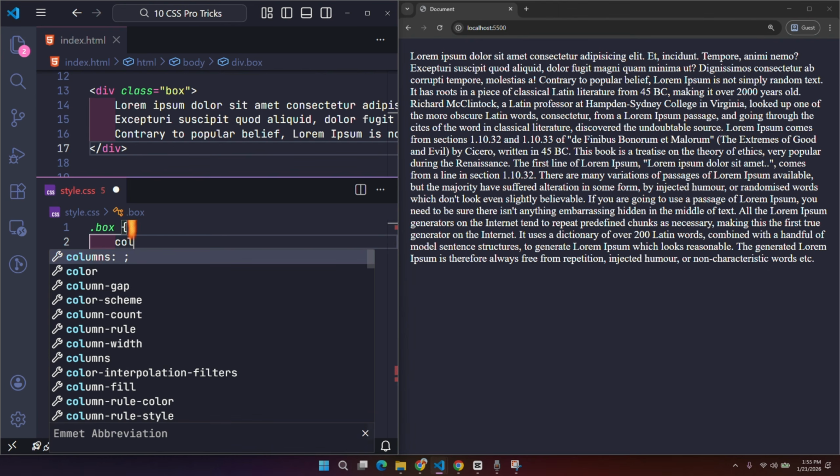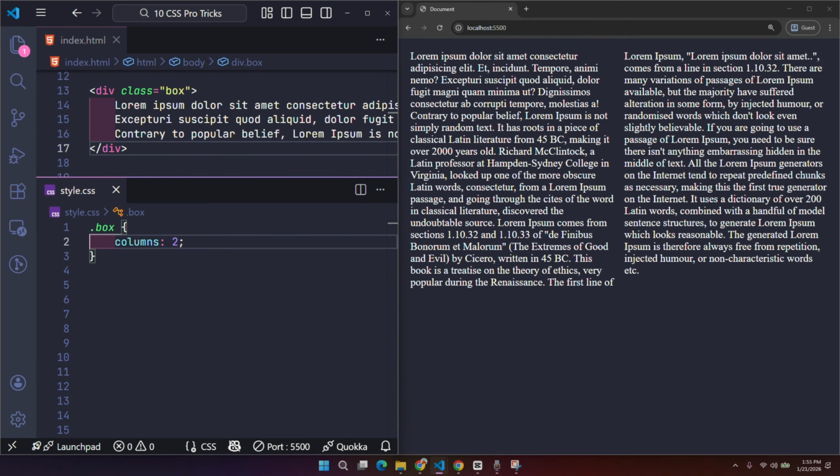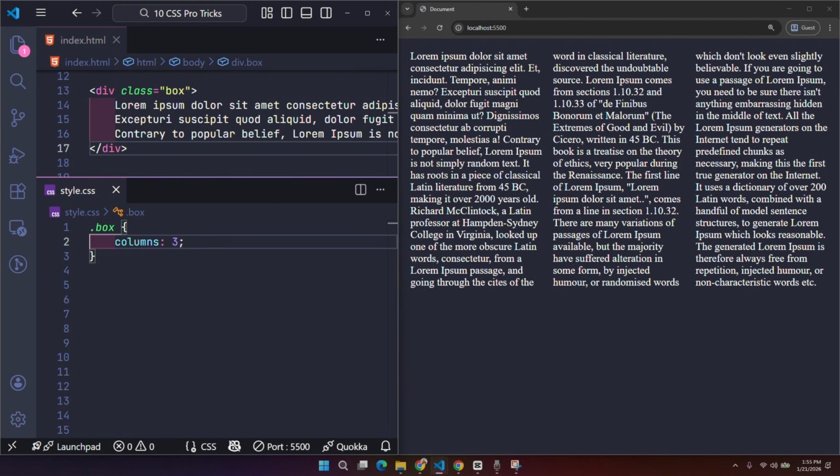This CSS property is actually quite familiar to web developers, but they may not know that it serves this purpose, as it was originally designed to divide a paragraph into columns.